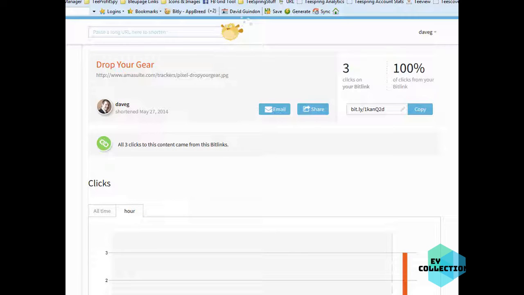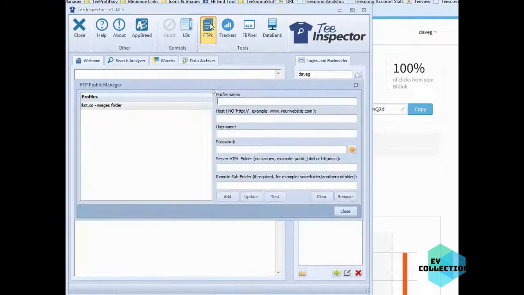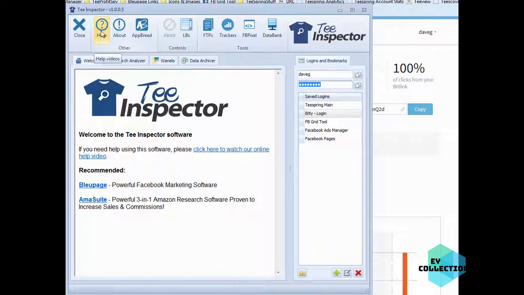That's why I built that tool inside of T-Inspector. If I did it with T-Inspector, first I have to enter my FTP profile. I have one here for one of my servers. You enter your information here, and I provide a help video on Teespring or T-Inspector to show you how to do this. You get to the help videos by clicking the help button at the top there.